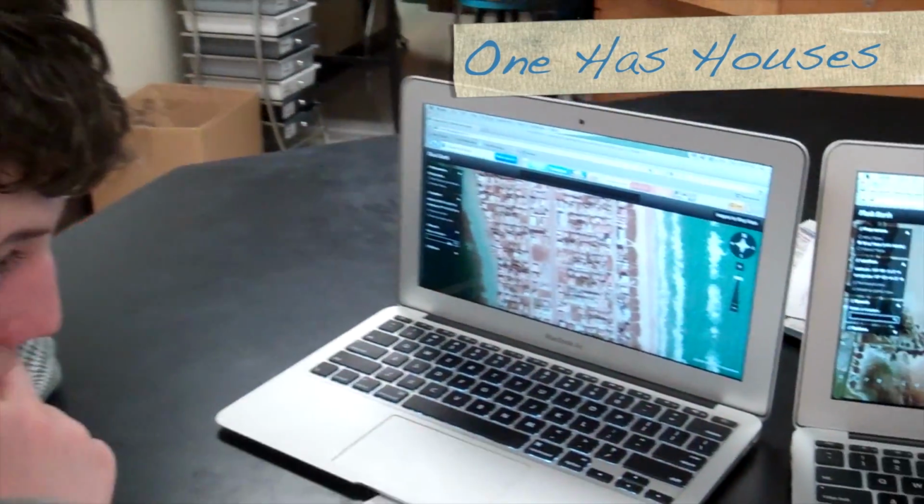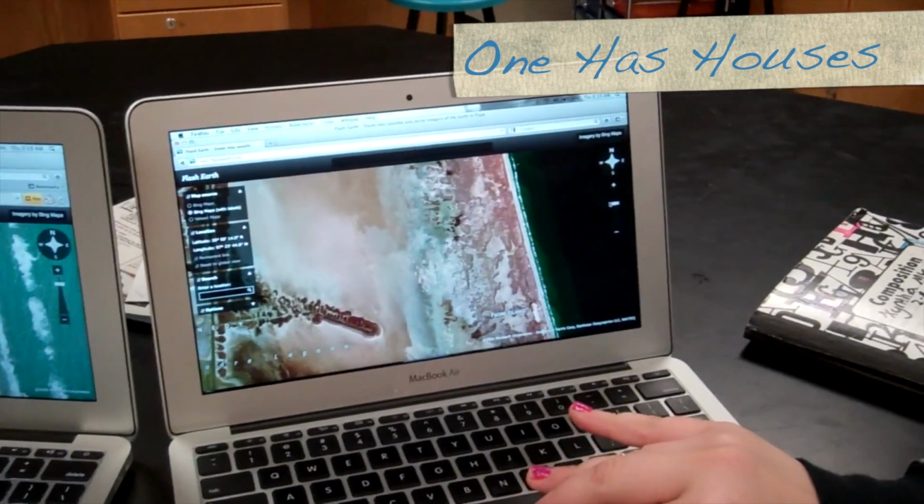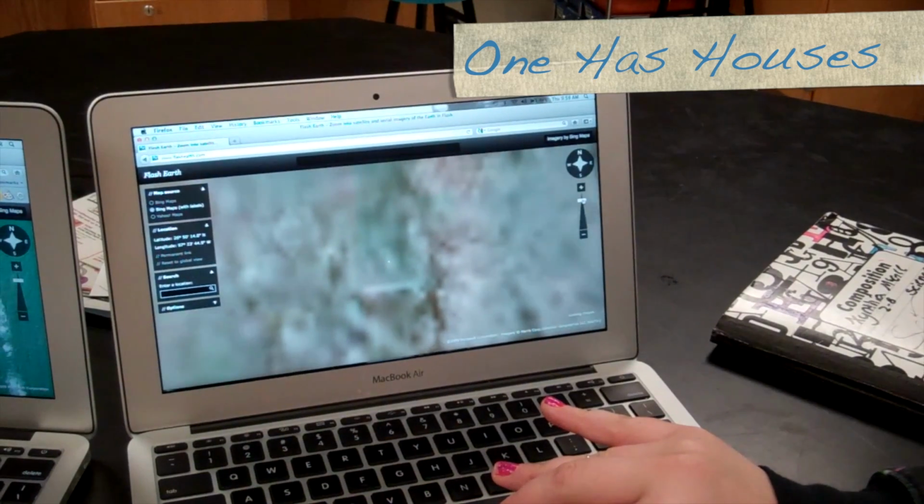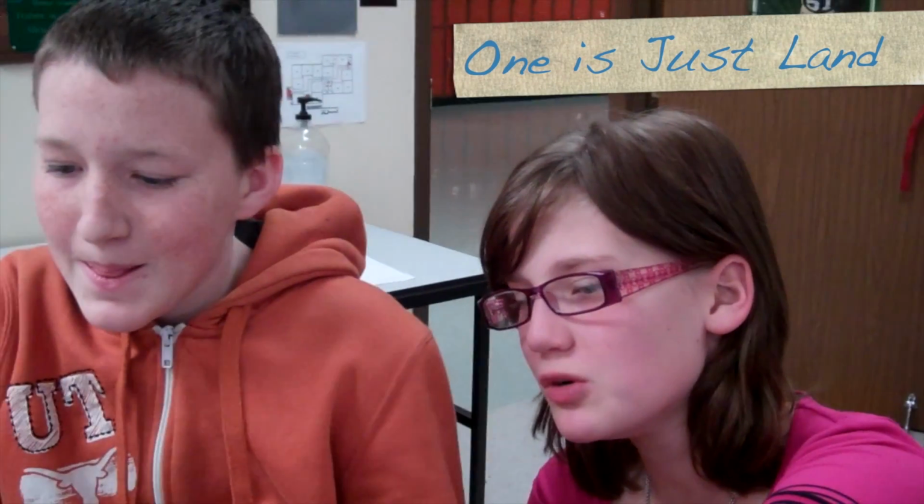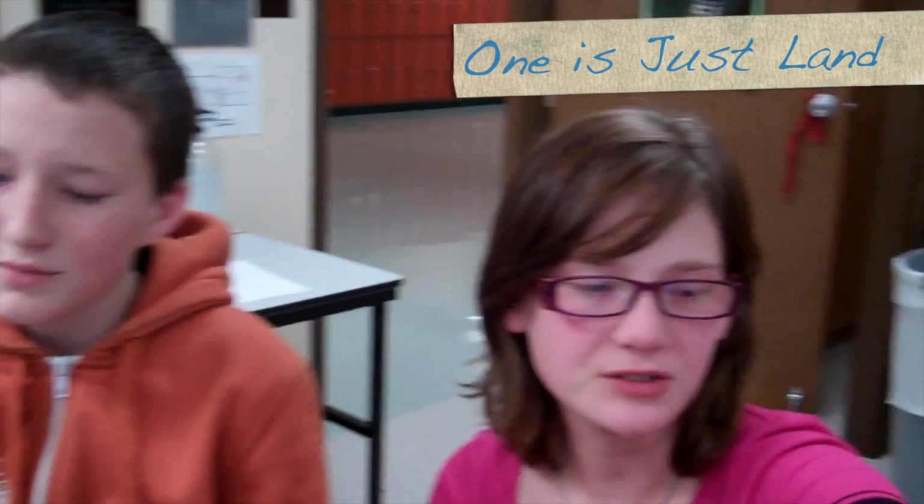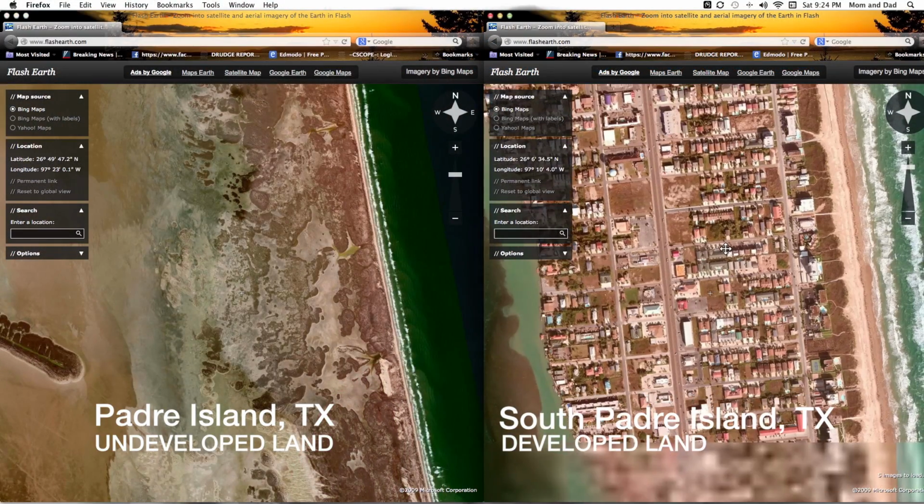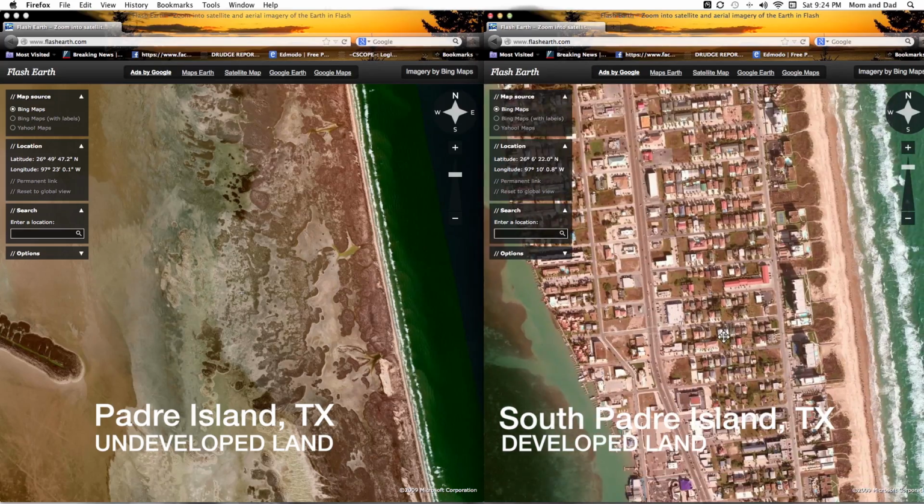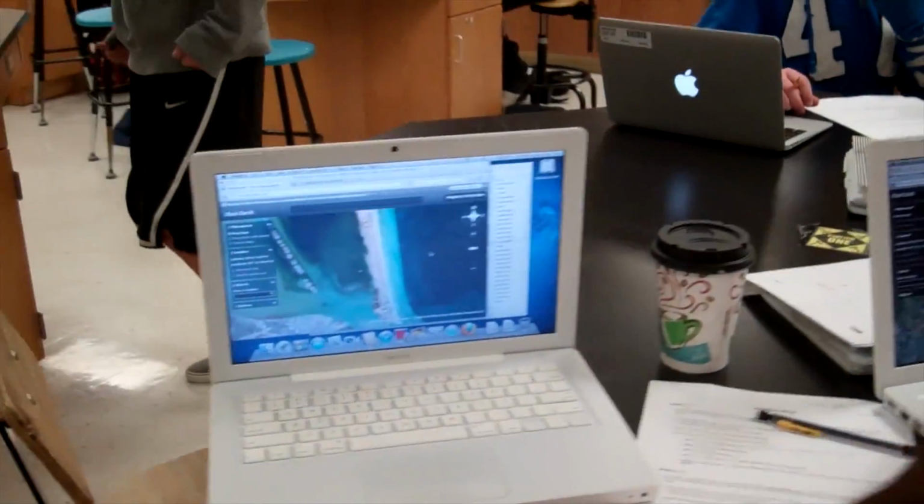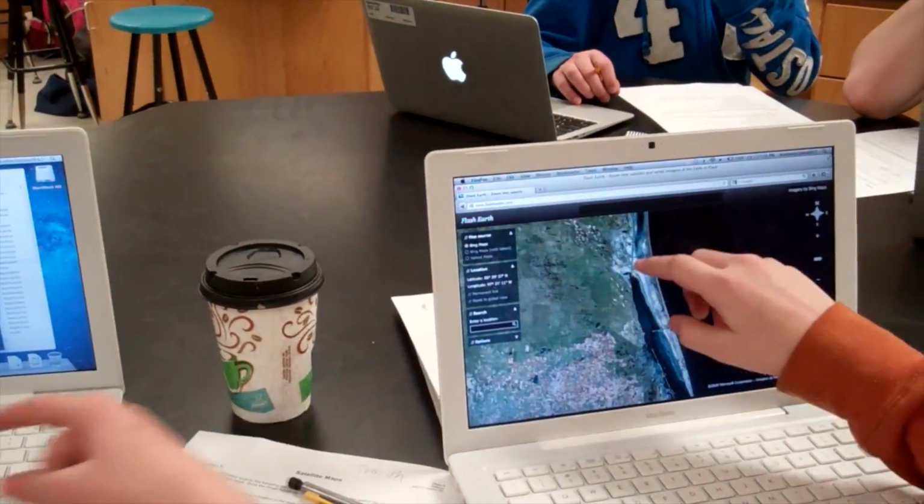One's got houses, one's just got land. Look, there's no city right here. It's just land, and right here there's a city, and then it has this overpass, and it connects to another part of the land. Wait, see, does it have anything? No. It doesn't connect to a different city.